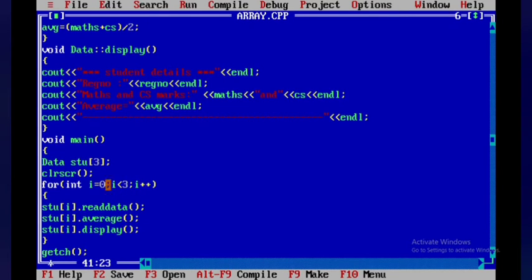Then it's going to check it again. If 2 is less than 3, then that is satisfied. Then it's going to display these 3 values. Again it's going to increment the value of i by 1, and it becomes 3. After that it's going to check again: is 3 less than 3? 3 is not less than 3 because 3 is equal to 3, so the condition becomes false. At that time it comes out of the loop.